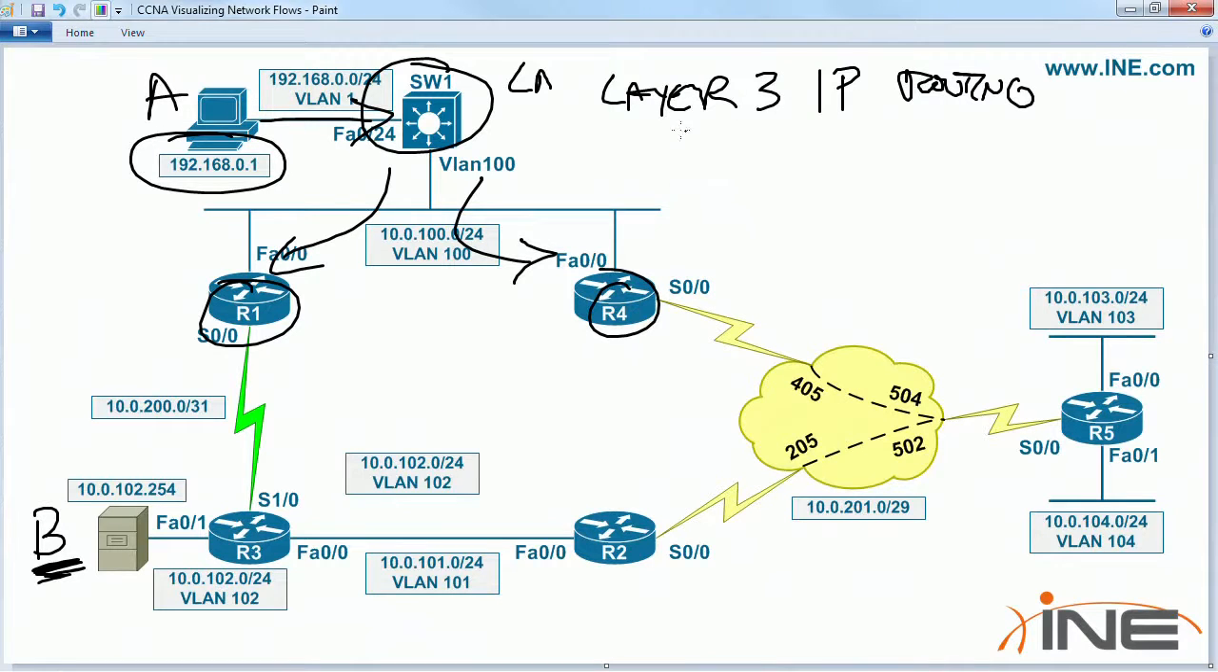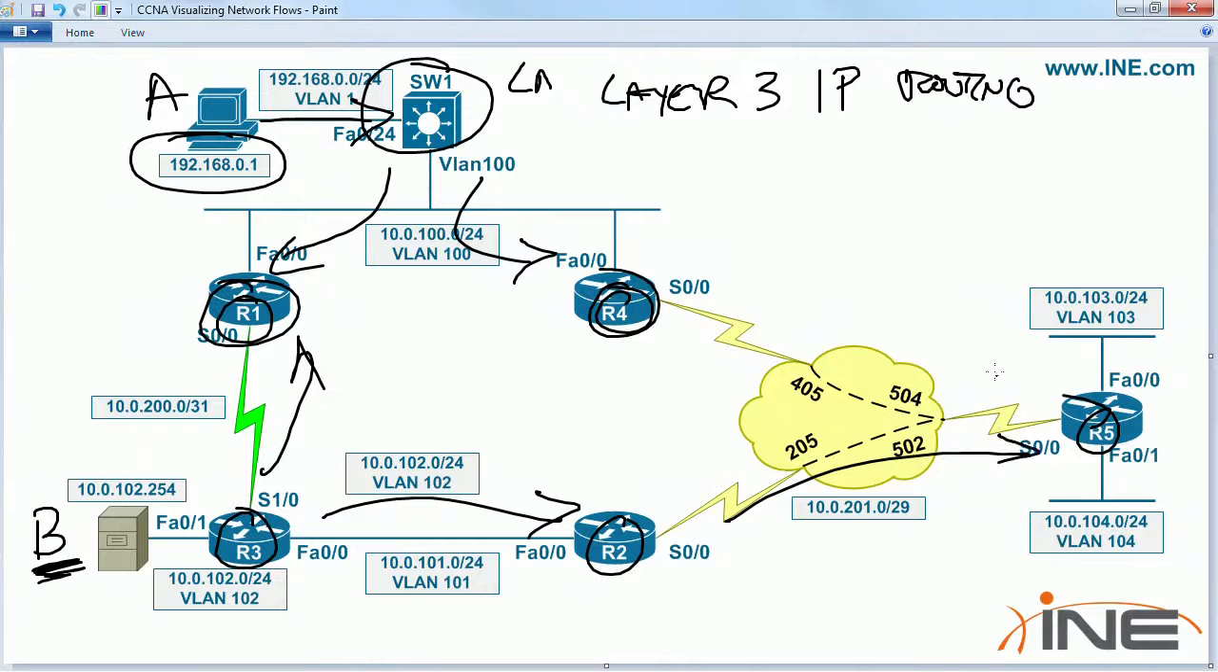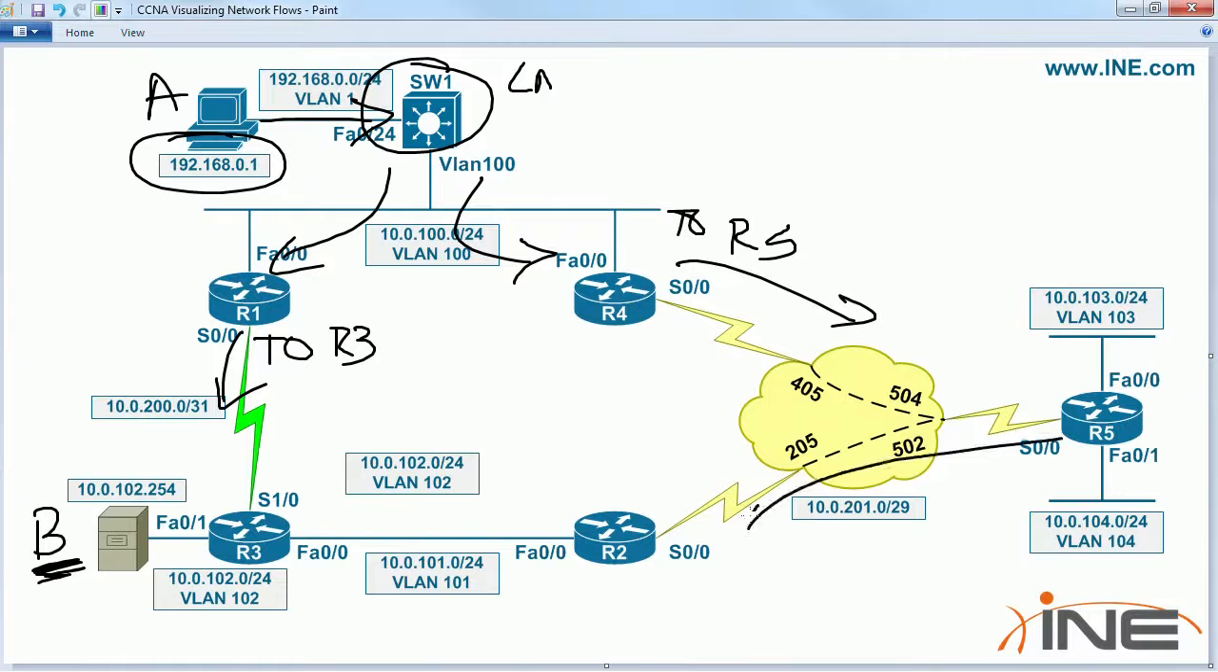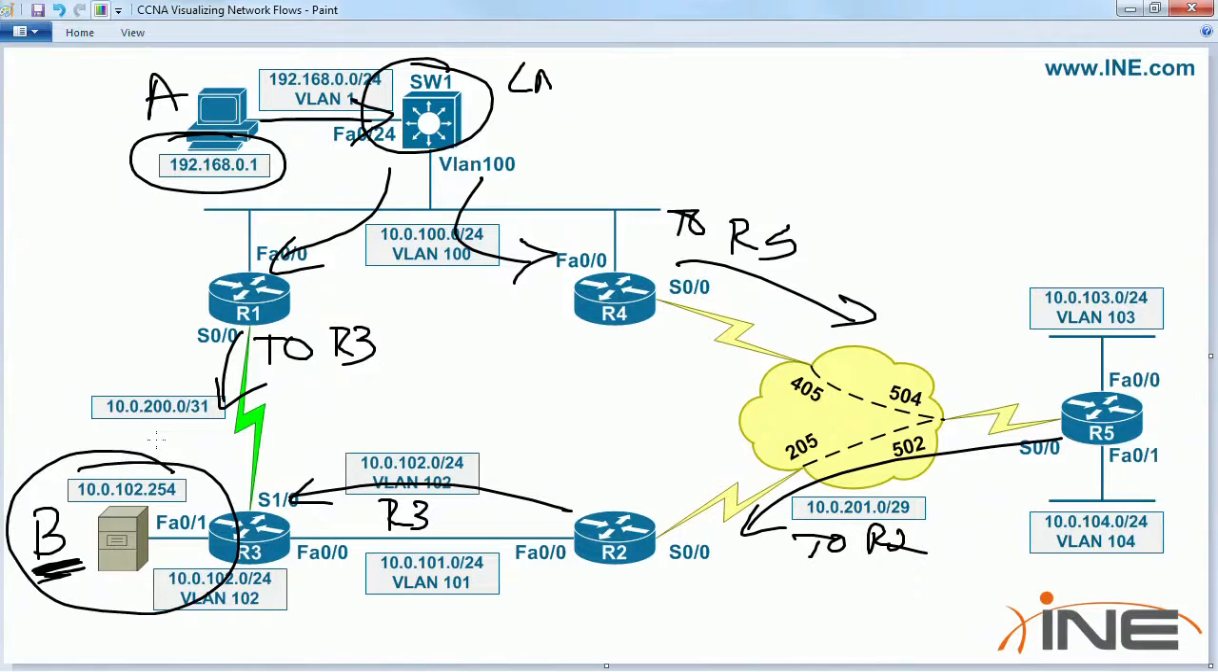And typically this decision is made based on a routing protocol, where the routers in the network, like router 1, 4, 5, 2, and 3, talk to each other, telling each other how the network topology is built. Router 1 could say that I can get you to router 3 if you go this way. Router 4 says I can get you to router 5 if you go that way. Router 5 would say I can get you to router 2, router 2 can get you to router 3, and then eventually I can get to this final server.